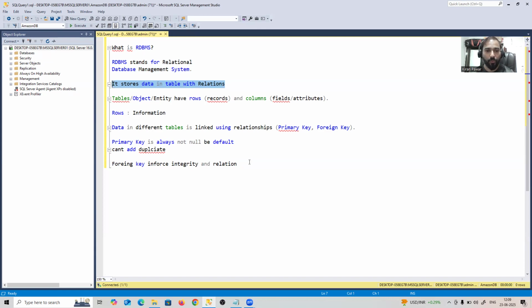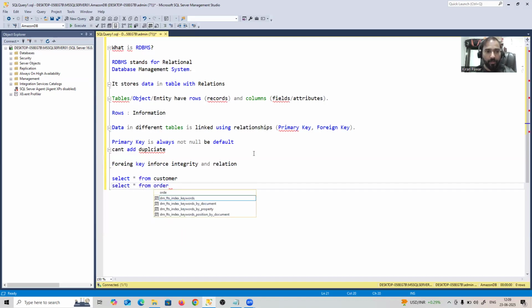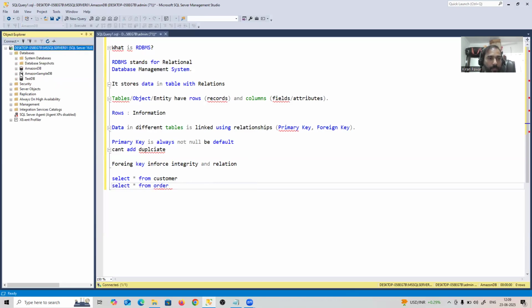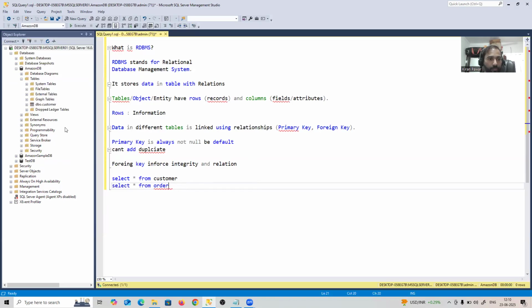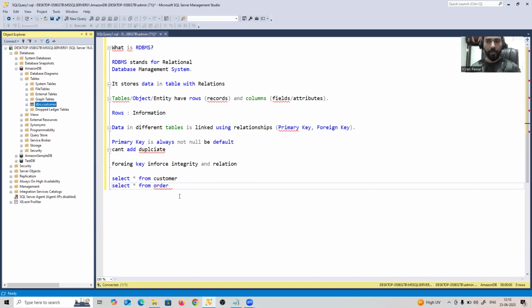So in our previous videos we have seen select star from customer table, and there is select star from, let's say, order. Let me go here, database and Amazon DB and tables. So there is only customer table, no problem. We'll understand everything in detail: what is that relation, how it maintains these relations, how there are relations between the customer and orders.